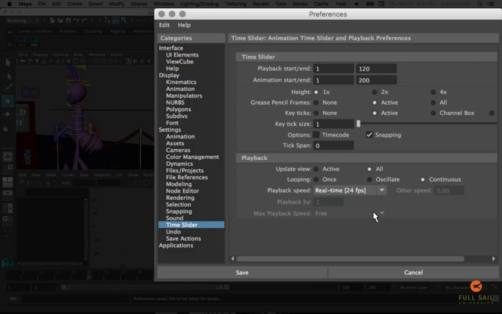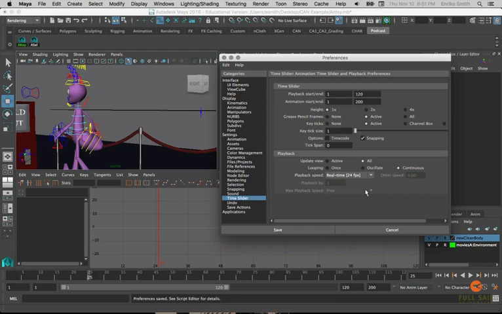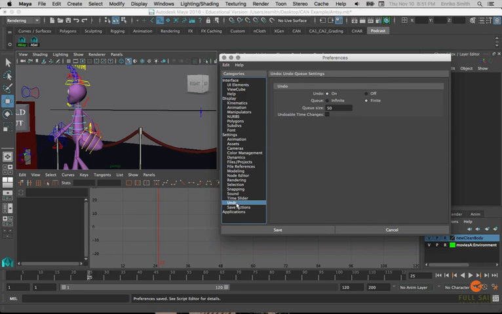So while you may lose some poses, it's at least giving you a closer sense of your timing, and it also allows you to animate with sound. So we'll be sticking with animating at real time 24 frames a second here. Now, probably don't want to set your queue size to infinite.